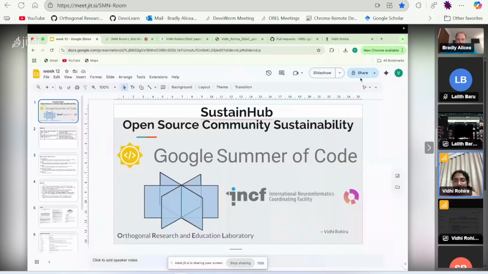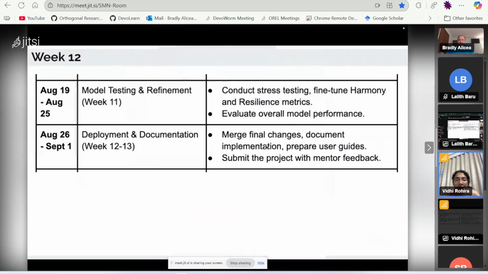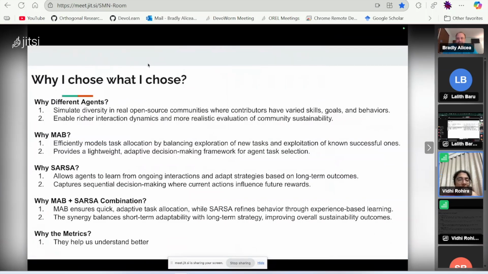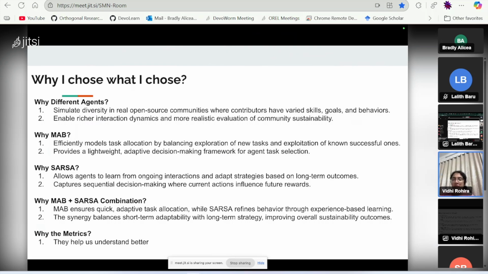I've also written a paper, but before I start talking about it, I'll talk about why I chose what I chose. There are a few things in my project, like the different agents. The reason I chose different agents is that in the previously run projects in Oral, there have been only two types of agents, the contributor and the maintainer. But now I have distinguished the contributors as well, because all the contributors have varied skills, goals, and behaviors. On the basis of those, we can create a simulation, which is what I've done in Sustain Hub, to enable richer interaction dynamics and more realistic evaluation of community sustainability.